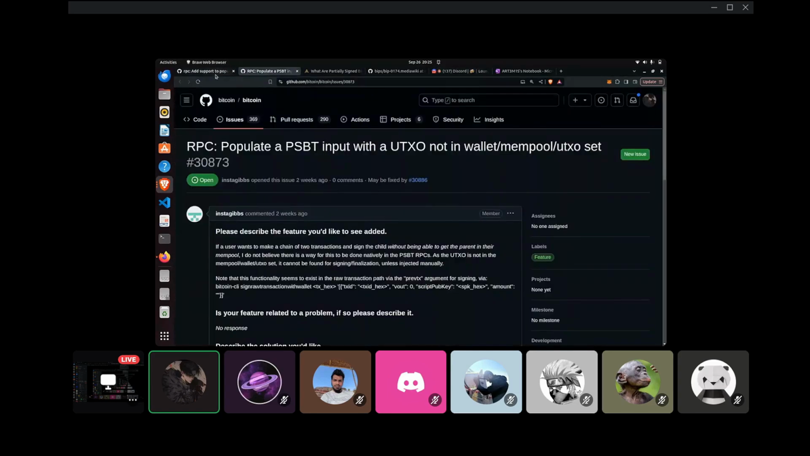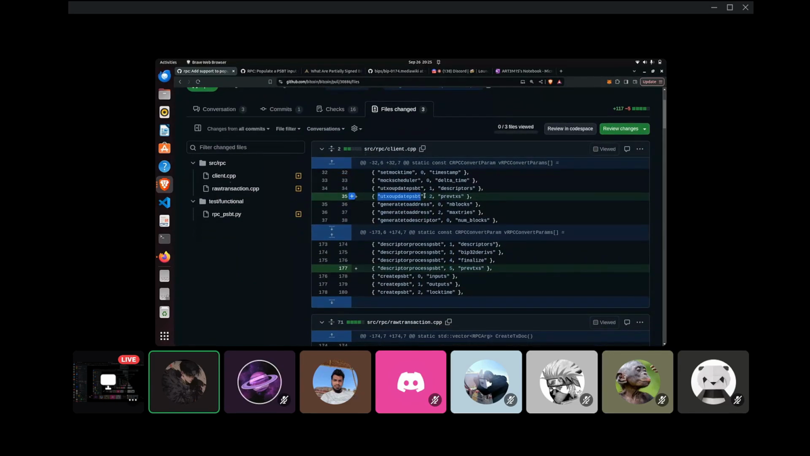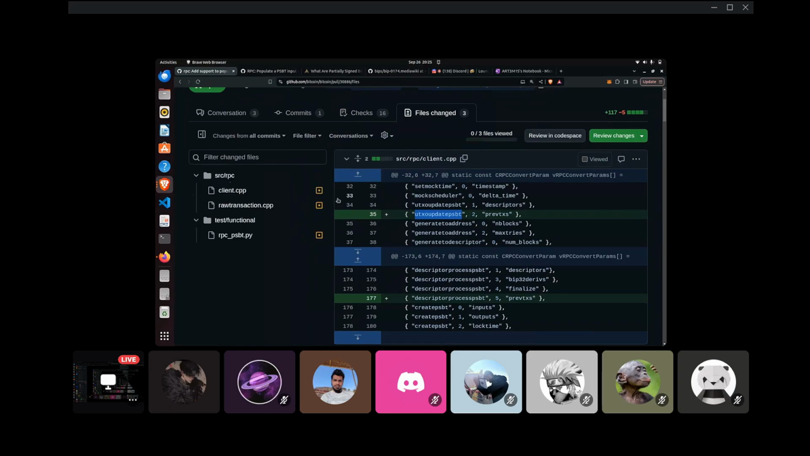Now we will look into the PR. So we have, in client.cpp, an addition. Can you zoom in a little, please? Is it good? A little more, if possible.